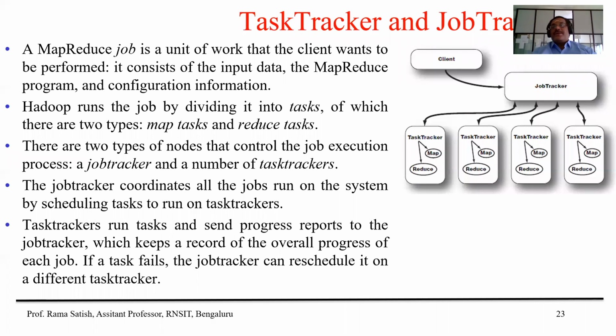And very, very important. Somebody is asking in the chat box, sir, how does it fail? Suppose there is an issue with some task tracker. One issue has happened here. So how will it come to know? The job tracker will come to know.